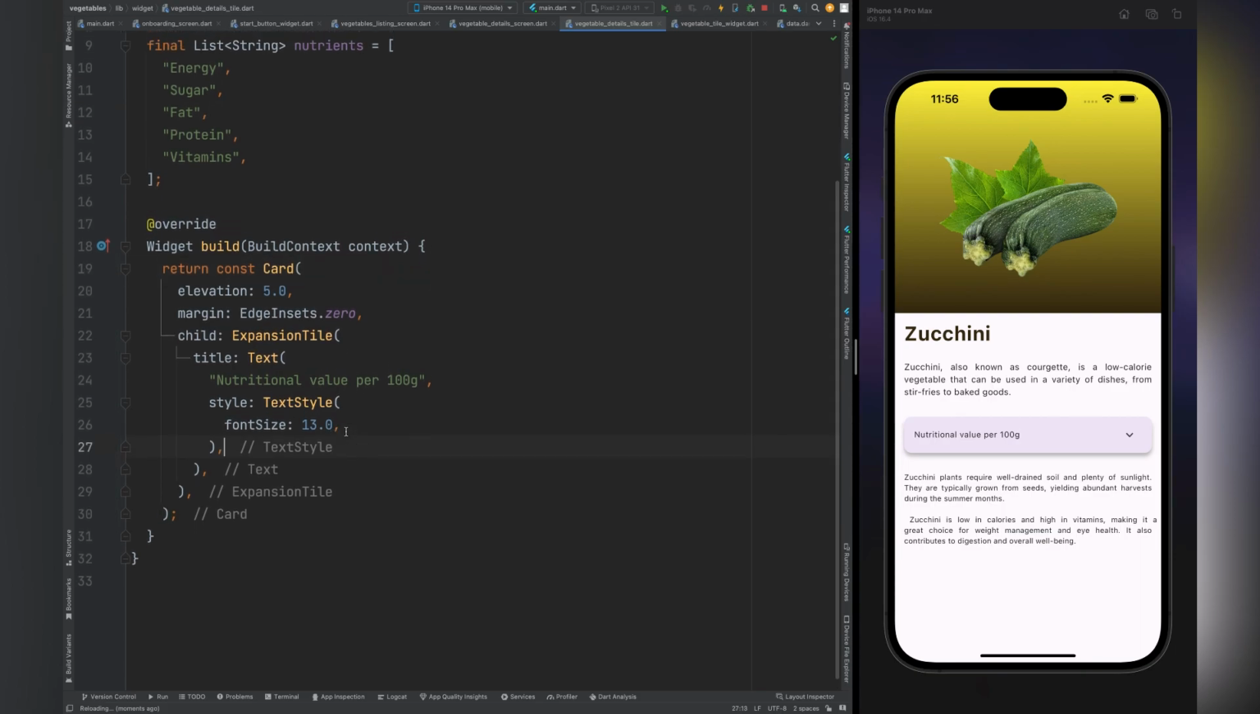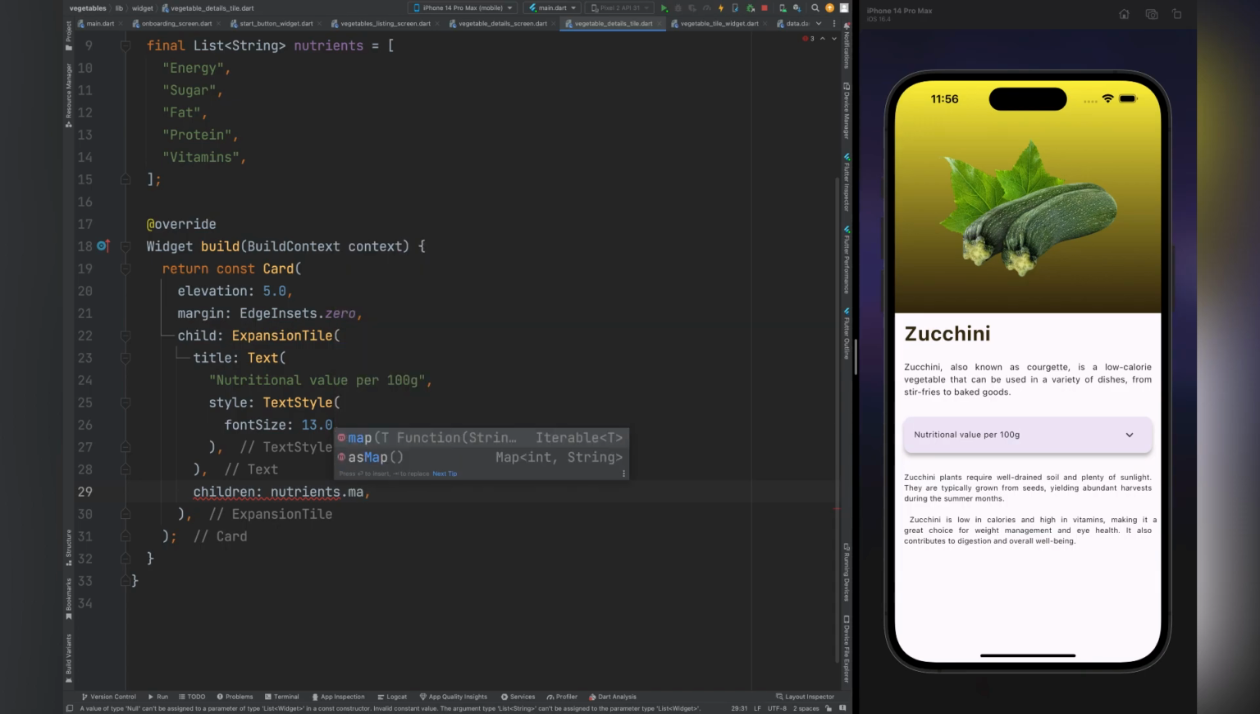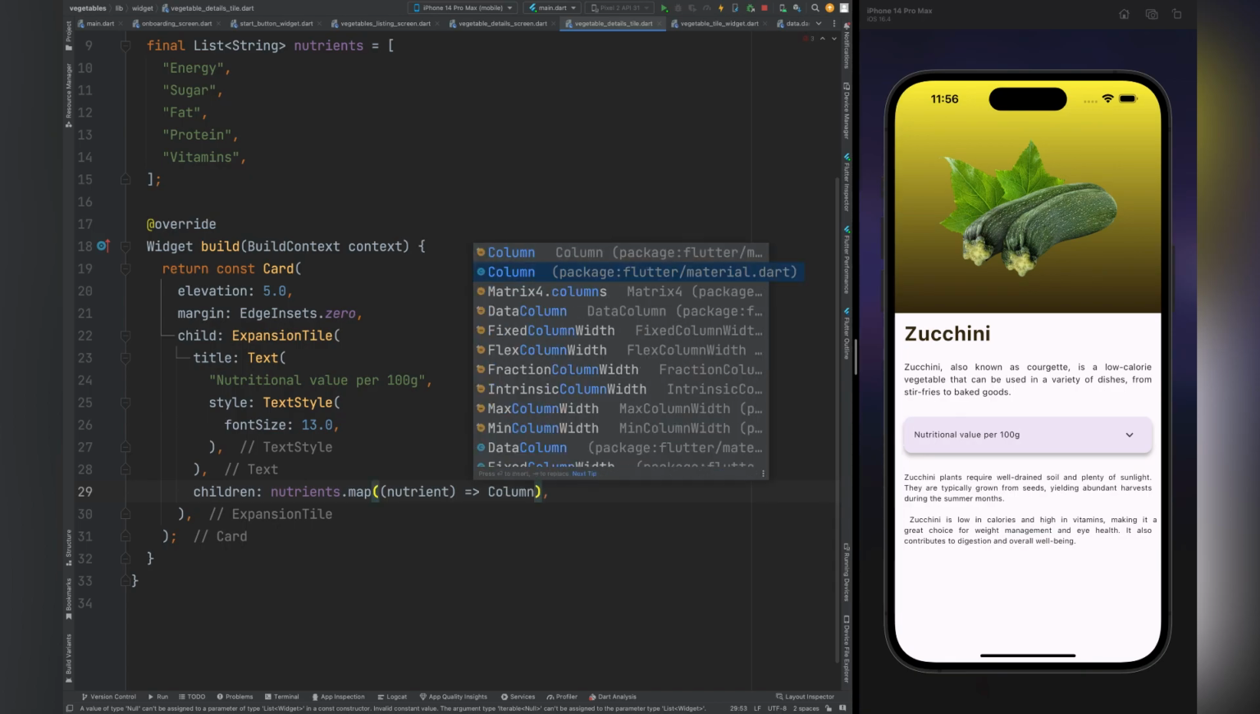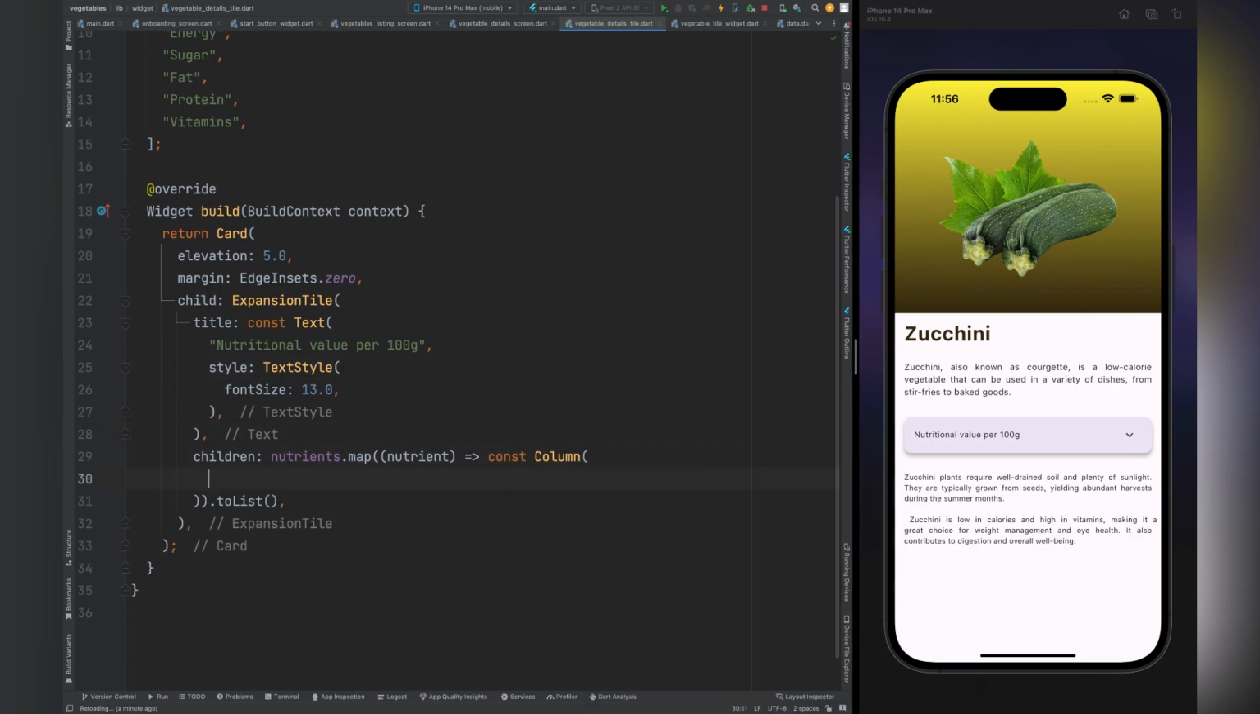So what we want here is, inside our expansion tile we have defined the title, and after the title we have a parameter of children, which requires an array of widgets. As we have done in our past screens, we can simply map our nutrients, that are energy, sugar, fat, which we have defined above, and against every value we are going to define a column, and inside the column we will define different data. At the end we have to add toList so that the nutrients are converted into widgets, which are a list that is provided to the children parameter.